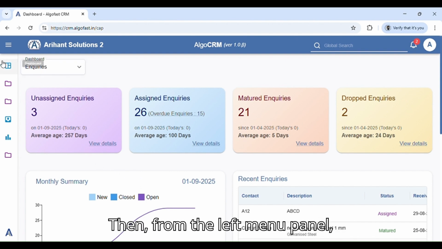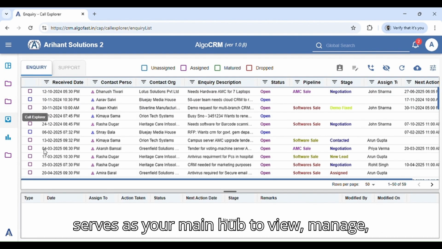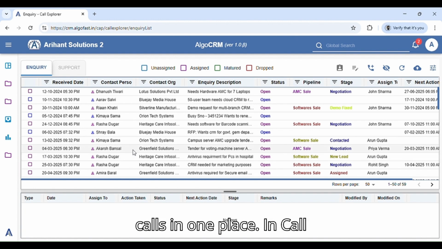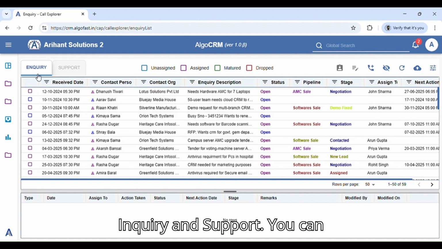Then, from the left menu panel, we will go to the Call Explorer, which serves as your main hub to view, manage, and organize all your enquiry and support calls in one place. In Call Explorer, there are two options, Enquiry and Support. You can select either one. Here, I am selecting Enquiry.